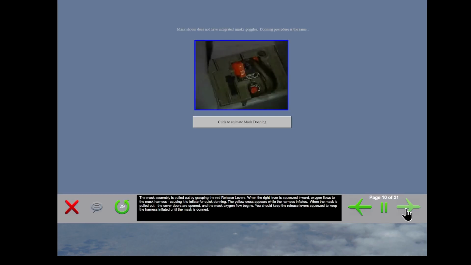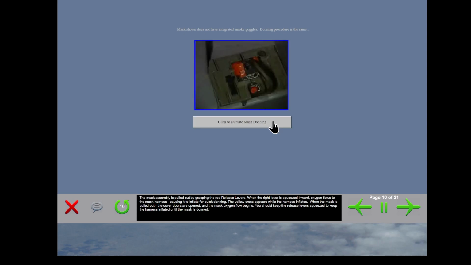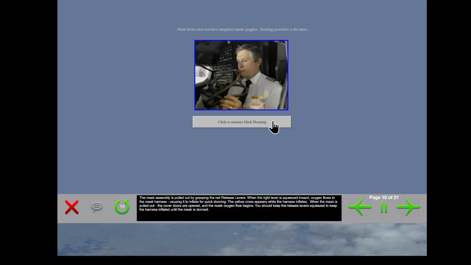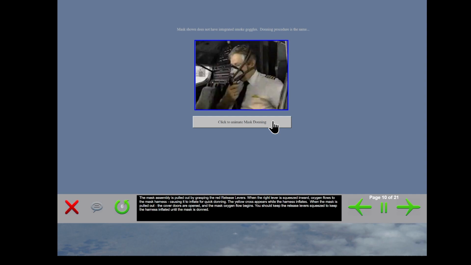The mask assembly is pulled out by grasping the red release levers. When the right lever is squeezed inward, oxygen flows to the mask harness, causing it to inflate for quick donning. The yellow cross appears while the harness inflates. When the mask is pulled out, the cover doors are opened and the mask oxygen flow begins. You should keep the release lever squeezed to keep the harness inflated until the mask is donned.